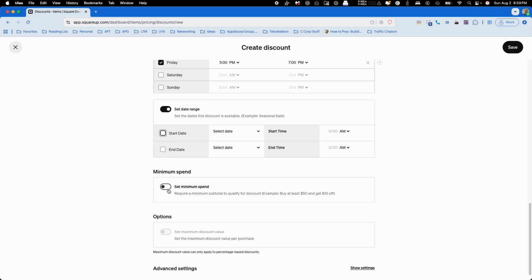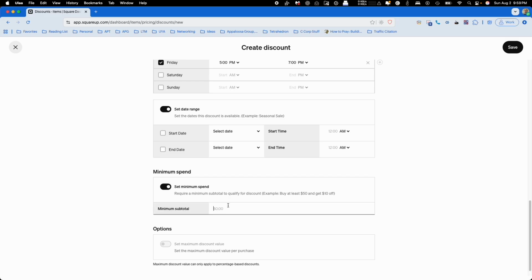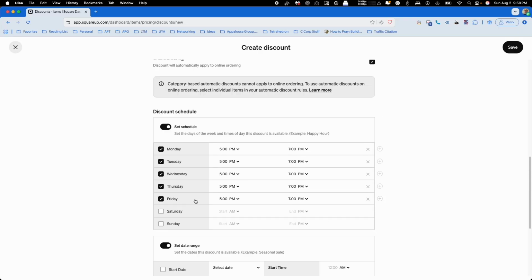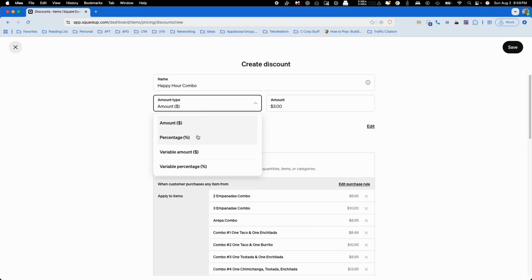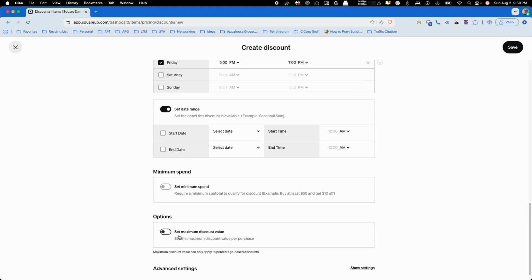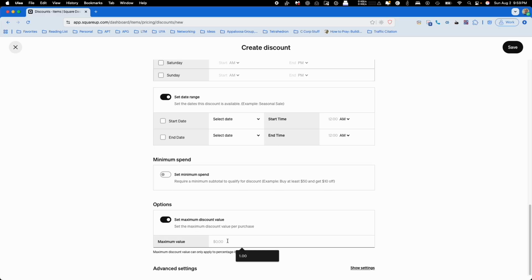We can also set a minimum spend. So if there's certain items that are cheaper that you want the discount to be applicable to, but you have to buy $50 of food or whatever that is, you can set a minimum spend before the discount gets applied. We can also set a maximum discount value only on percentage based. So let's go up to percentage. We'll do a 10, 15, let's say percent discount. And then that will allow us to set the maximum discount value. So if we want to set the maximum discount value, they can't get more than $50 off total, we can set that, no problem, if it's percentage based.